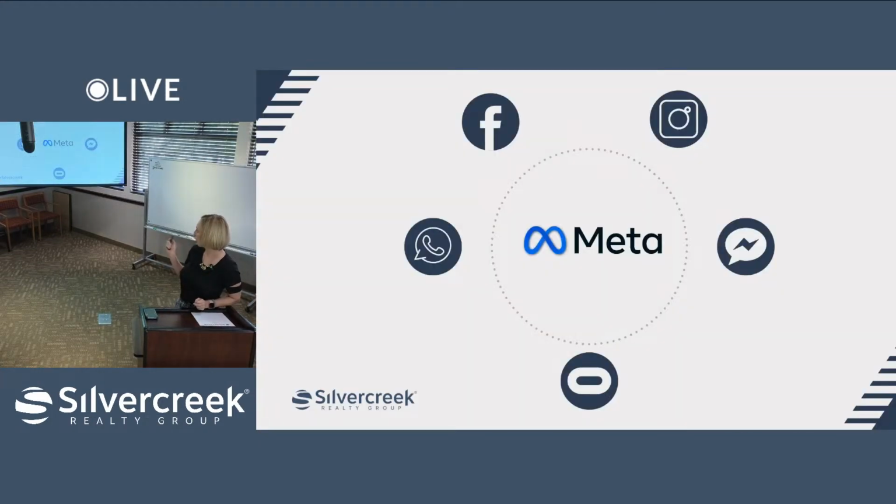Okay. So let me introduce you first to Meta. Meta is the powerhouse of social media giants, and Meta owns these 5 social media platforms. The first, most familiar, is Facebook. The second is Instagram. The third is Messenger. We're going to talk about this in a minute. WhatsApp. And this one is Oculus. We're not going to talk much about Oculus, but it is in the Meta family, and that's a virtual reality platform. So you put on the headset and it's another way to connect socially with people.